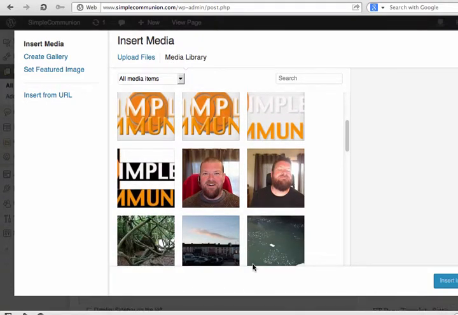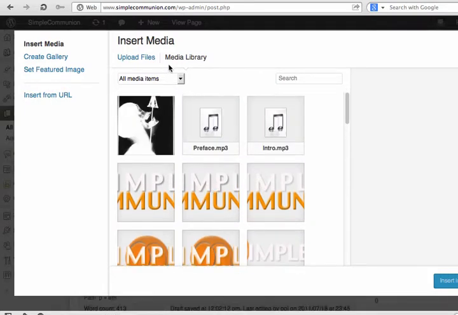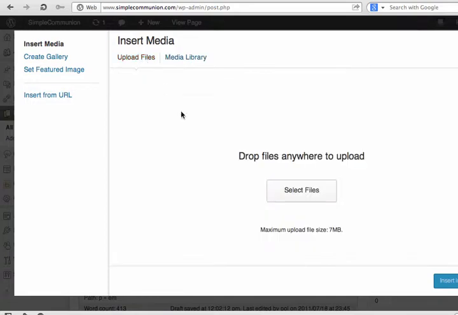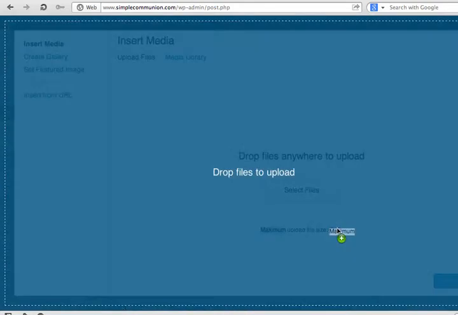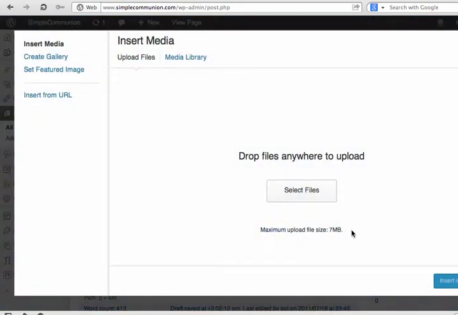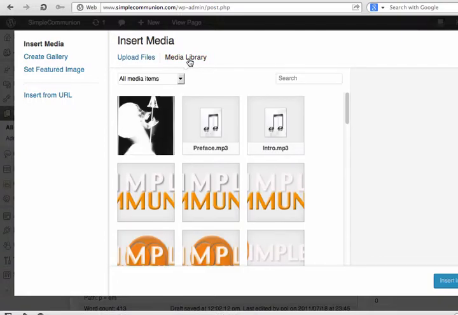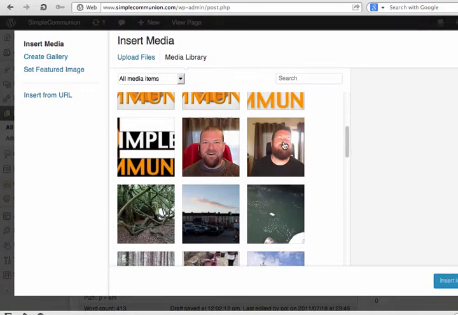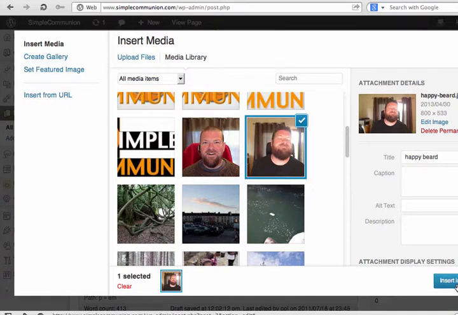And I'm just going to add a picture of myself. Now I could use this picture, or I could upload files, and that allows me to select files to upload. You'll see the maximum size is 7 megabytes. If you have pictures bigger than 7 megabytes, probably a service like Flickr is going to be better to host those. But for now, I'm just going to click back to Media Library, and I'm going to click this happy beard picture of myself.